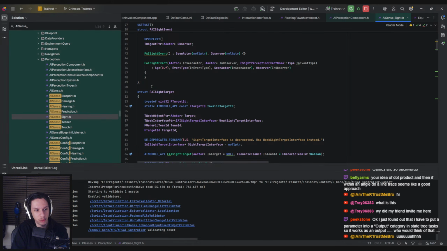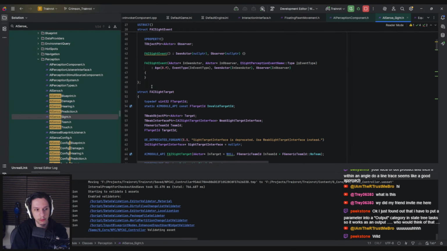I just found out that I have to put a parameter into an output category in State Tree tasks. Who would have thought of that? It's so interesting. They use the categories as a very integral thing for State Trees. There's output, input, if I remember correctly, and another one. The things you can do are so cool. It makes the workflow so much nicer.